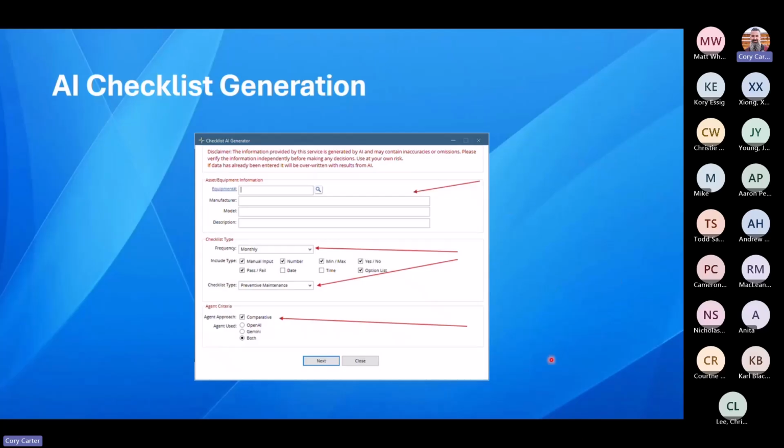So I generated two checklists. One, I filled out the equipment information and the frequency and included types, and I generated my checklist with that. And on the next screen, we have the ability to upload the manual. So on the next one, I uploaded a manual because I wanted to show you what it looks like depending on what information you give to the AI.